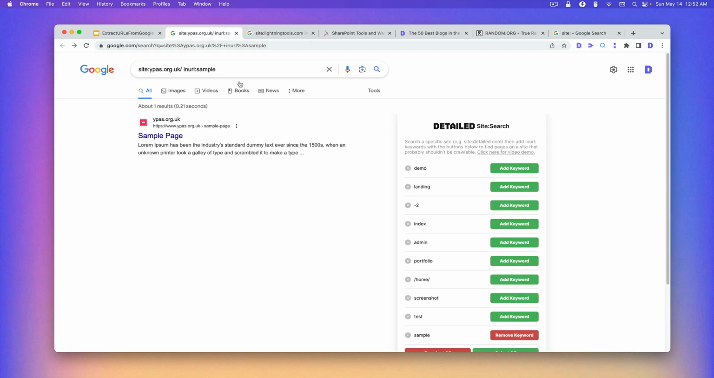So one really nice thing, if you were to type something in manually, like R in URL landing, and you make that search, it will automatically know that you have that in the search box and automatically have that as a keyword to remove, even though you didn't add it with the extension.